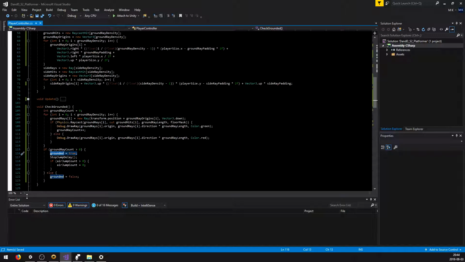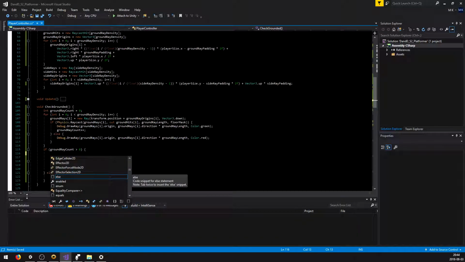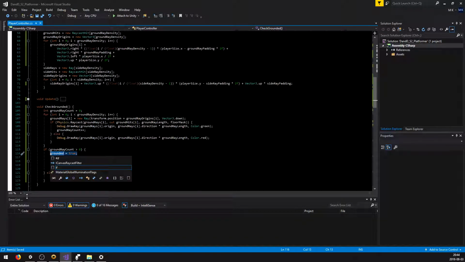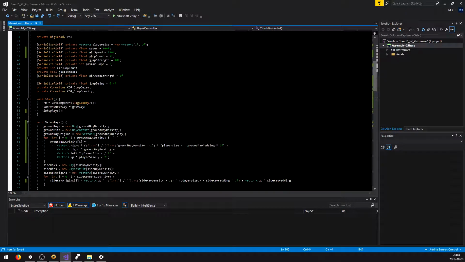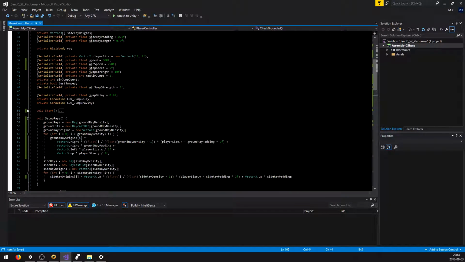We're going to have to say if grounded. No, wait a second. Undo. No, what are you doing? Breaking everything. Save. So if our ground ray count, we know we're on the ground. So what we need to do is stop the falling, but we can't because we are falling after this.